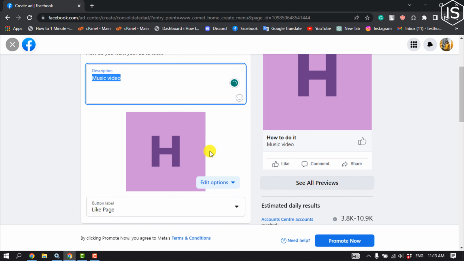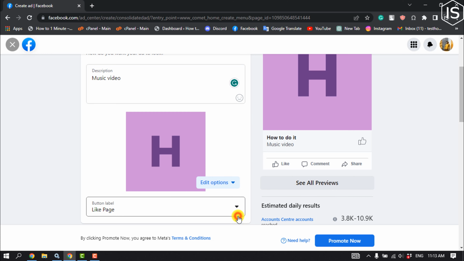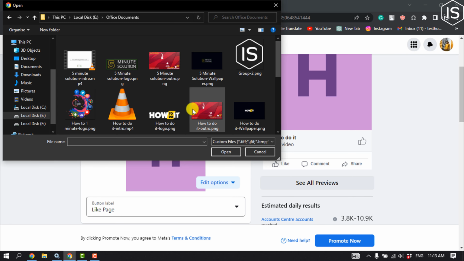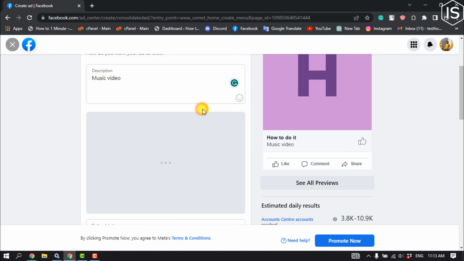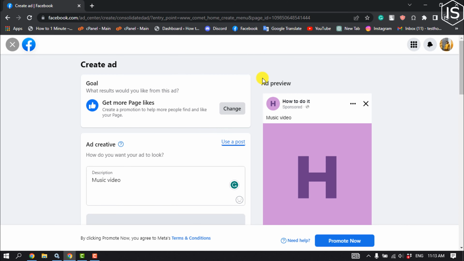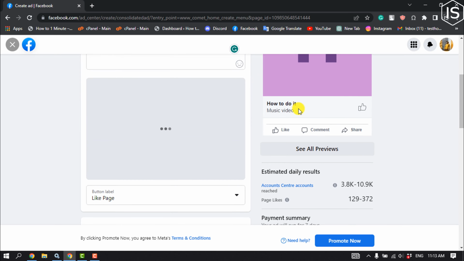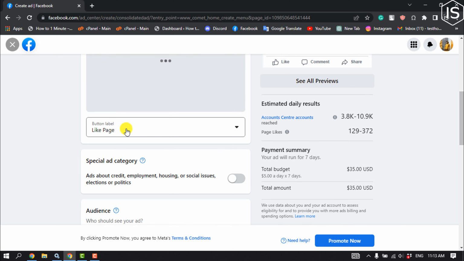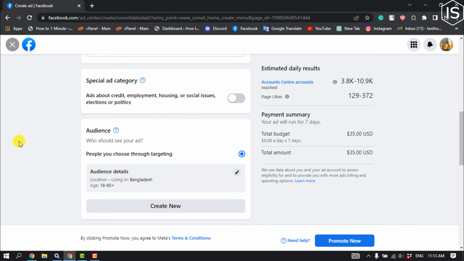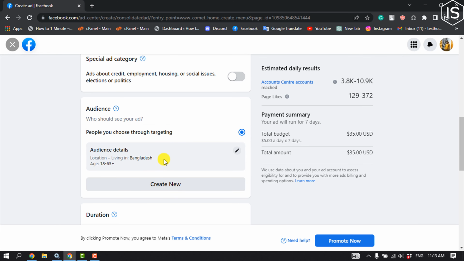Now you can change the ad thumbnail or post photo from here. So I'm going to select a random photo here, and here you get the ad preview. Now scroll down, you can change the button label, and now you have to customize your audience section. So click on this pencil icon.